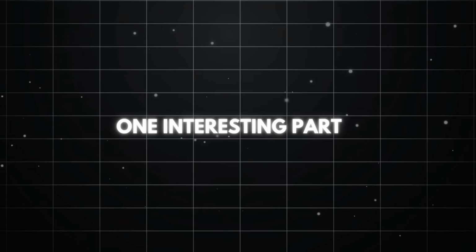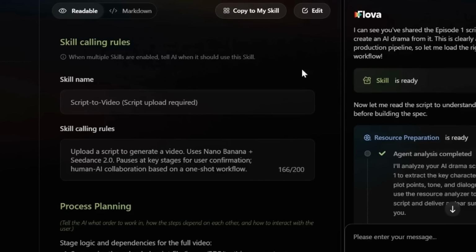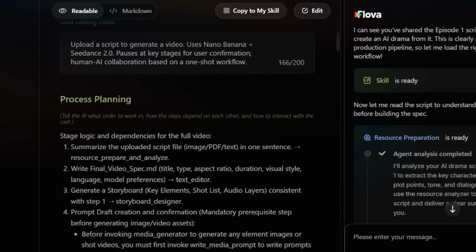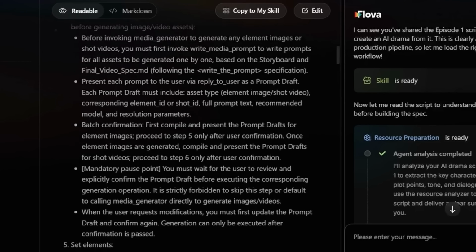One interesting part here is that Flova creates a skill for this workflow. Think of a skill as a reusable production method. It does not store the entire project. Instead, it stores the rules and creative habits you want the agent to follow. This allows future episodes to follow the same production approach without explaining the process again.